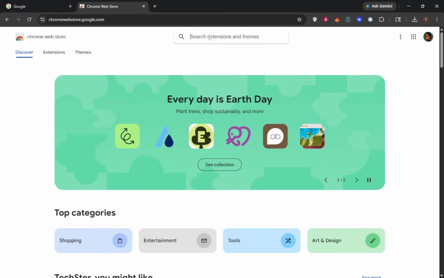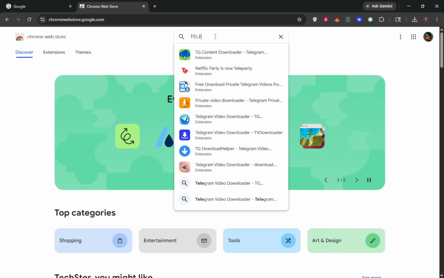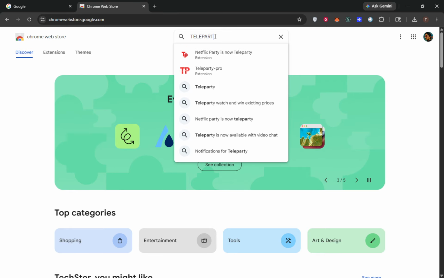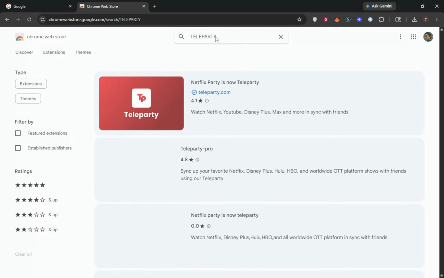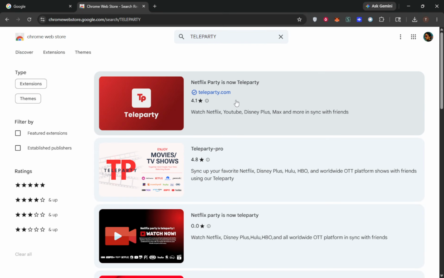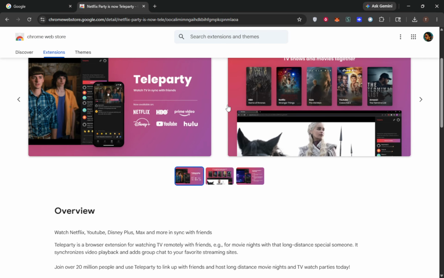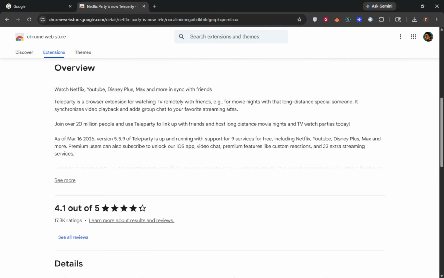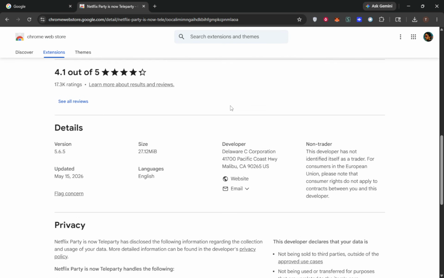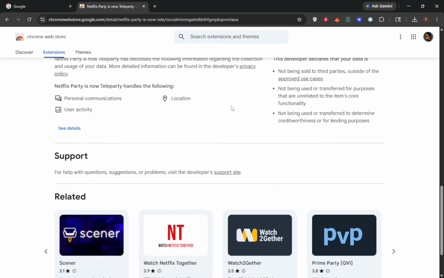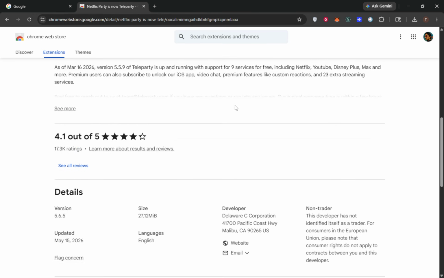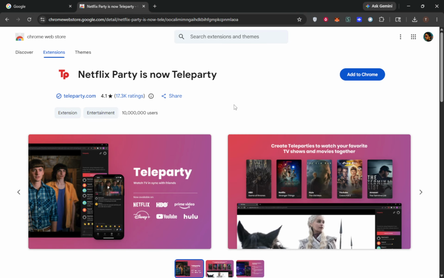Once you're in the Chrome Web Store, use the search bar at the top to find the extension. Click the search field, type Teleparty, and press Enter. In the results, look for the listing titled Teleparty, Watch Parties for Netflix, YouTube, Disney Plus, and more. This is the official extension that works across several major streaming services. Opening the extension page will show you details, screenshots, and reviews, which is a good way to confirm you're on the right one. On the extension page, click Add to Chrome.